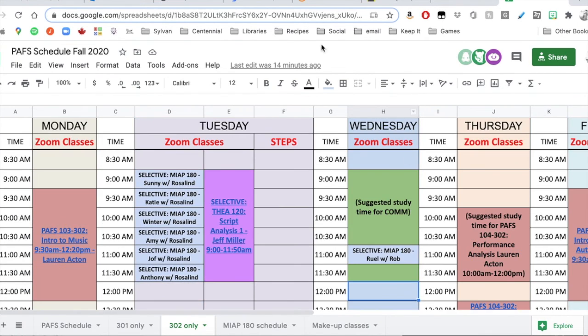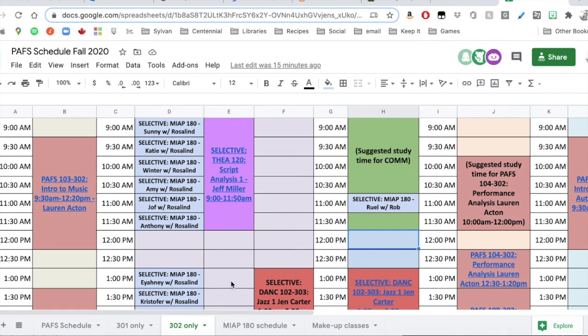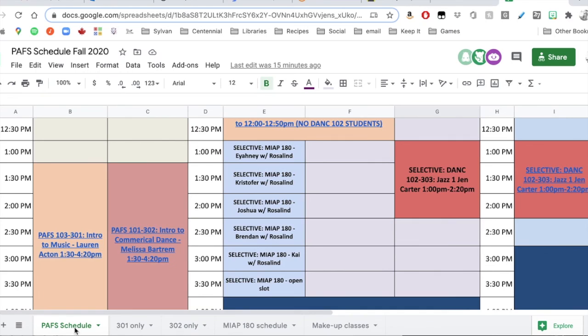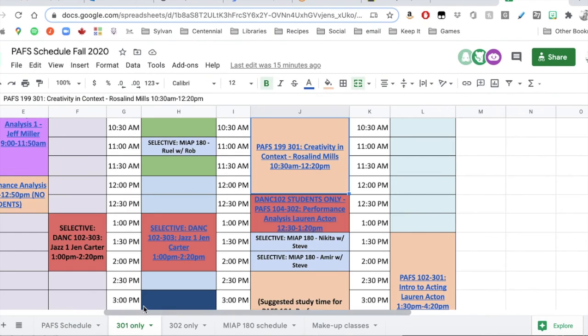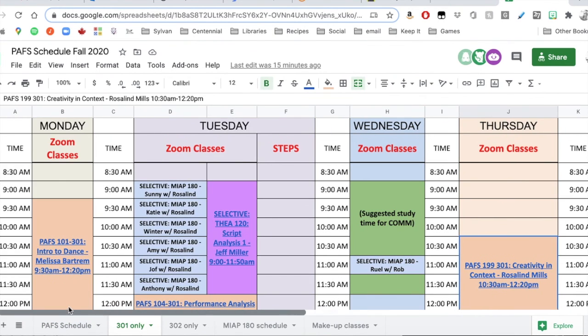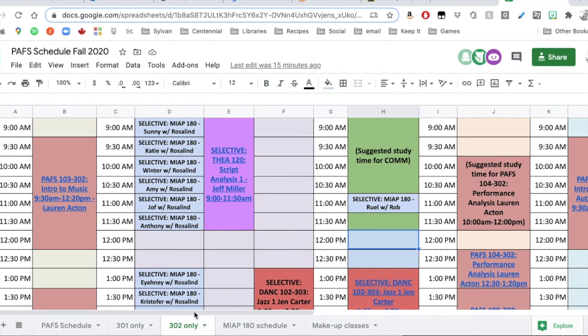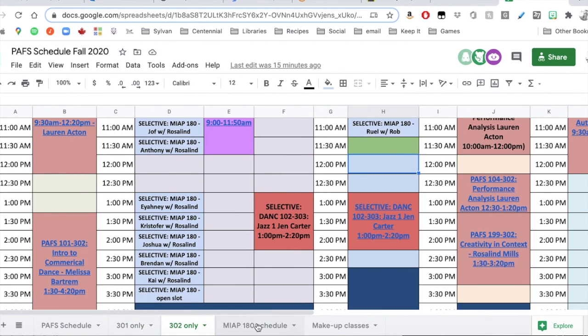But seriously, just use this schedule. The myCentennial ones can be confusing because they update so slowly that they can be a few weeks behind. Use this one. It has all of the Zoom links. It has everything you need. It has both schedules together. 301 has the specific stuff with the classes, and 302 has everything with the classes that you need as well, with all the links. Okay, if you have any questions, let me know, but use this schedule, not the one through myCentennial.